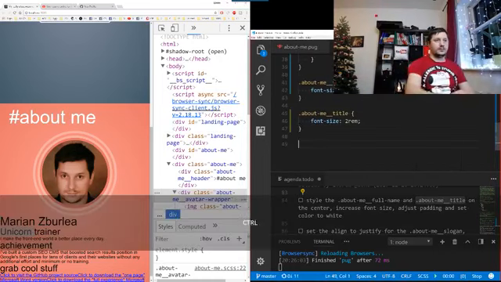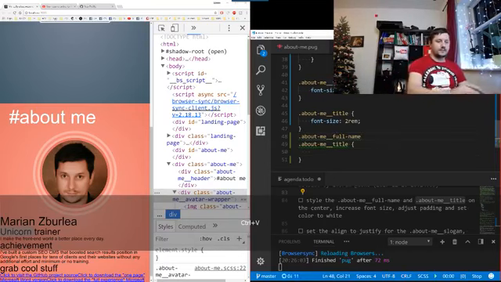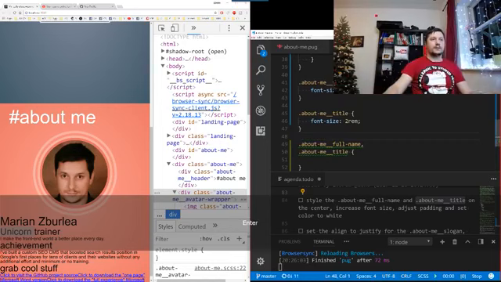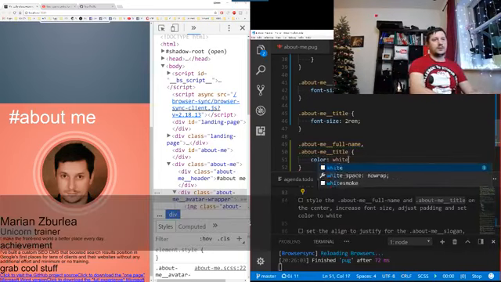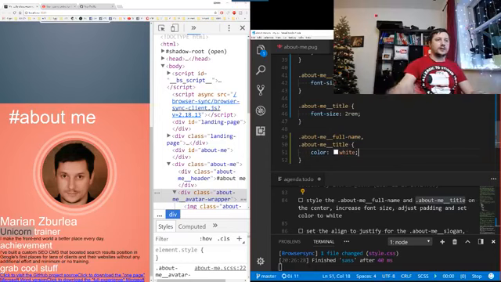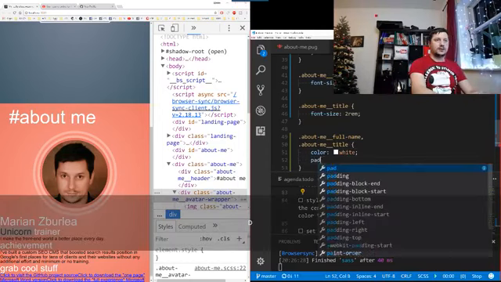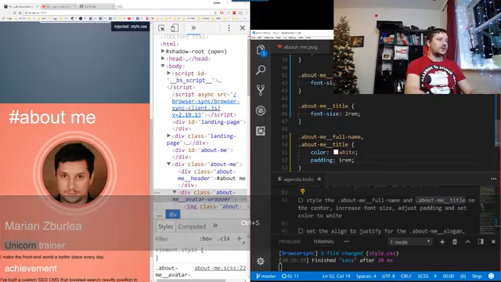And let's continue styling those ones. And for this, here's the font size, adjust padding and set color to white. So color white. Right. Let's adjust the padding. Okay, so padding 1 rem. That looks a bit better.